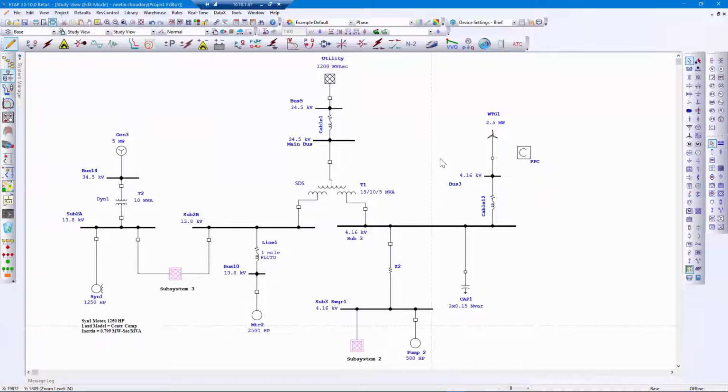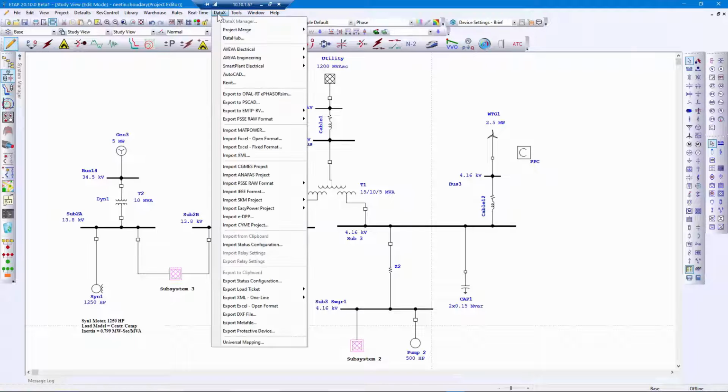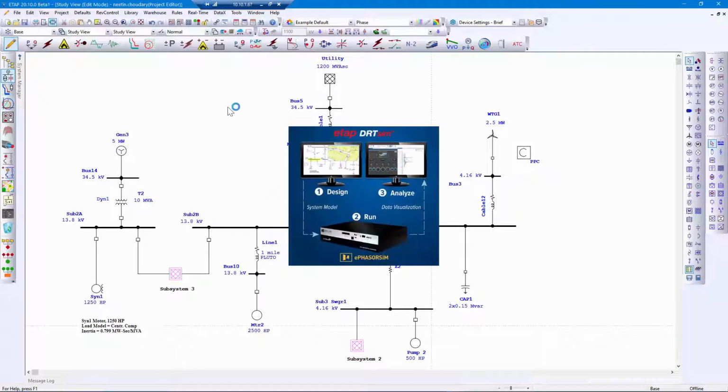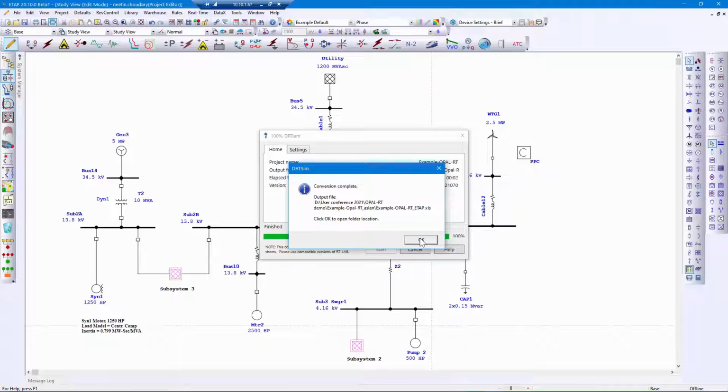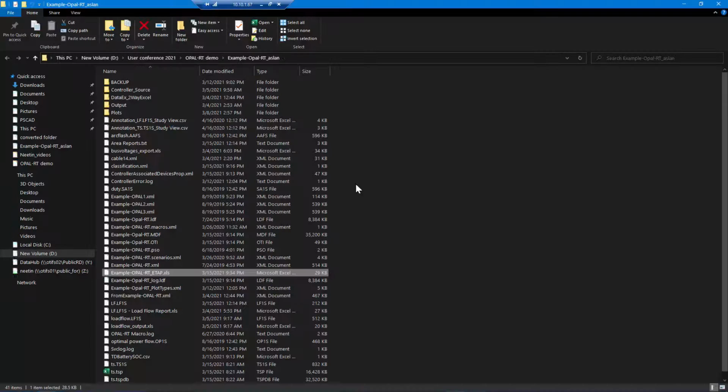Now we will be using an example OPAL-RT to demonstrate the exporter tool. First, we go to the edit mode. From the DataX menu, we have an option to export to the OPAL-RT ePHASORSIM. This will open a conversion tool. Let's convert it. Once the conversion completes, it exports an Excel sheet that can be directly imported to the ePHASORSIM solver.